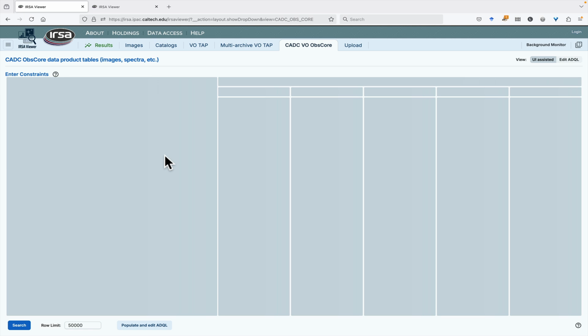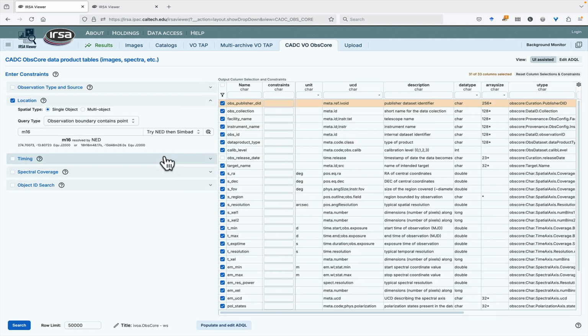And then this search is a special kind of VO TAP query. This is called a VO ObsCore. CADC is the Canadian Archive. An ObsCore is a particular kind of TAP service. This is looking for data products that are out and available. So this query, I'm going to get this going. This query is going to go out and look for all available observations of M16 that are known to this CADC ObsCore service.